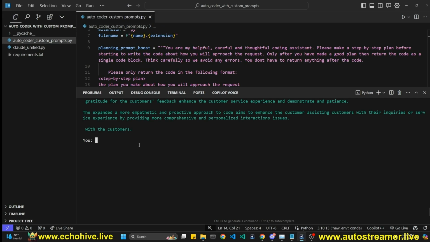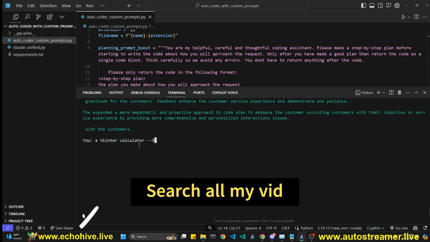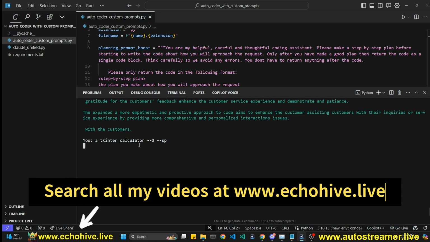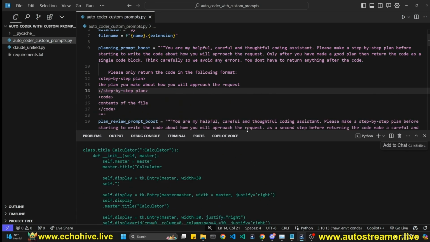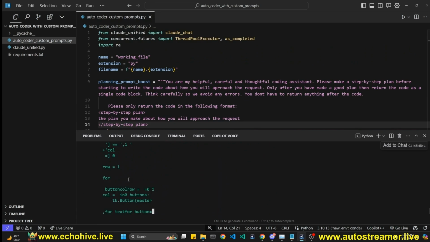For example, I can ask for a Tkinter calculator, and I can say dash dash 3 and dash dash SP. So we can use the planning prompt 3 times, and this is gonna keep working on it. And while this is working, I can actually start talking about the code.